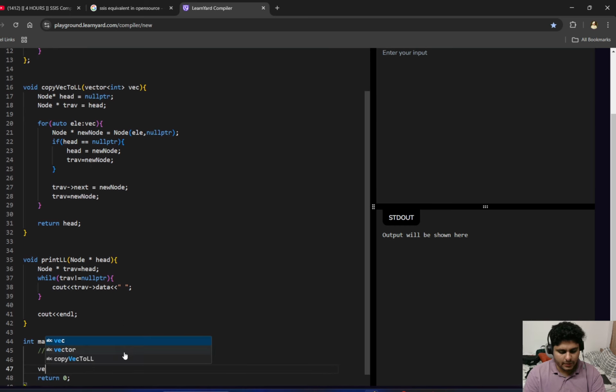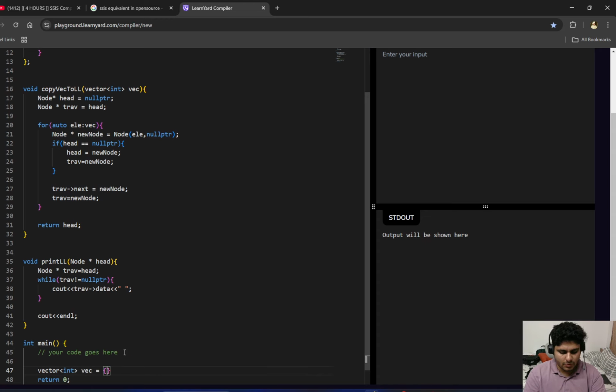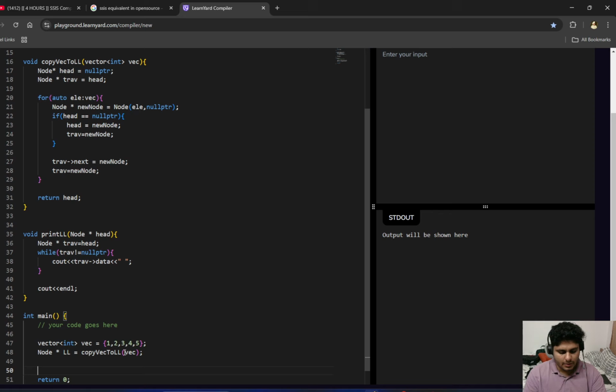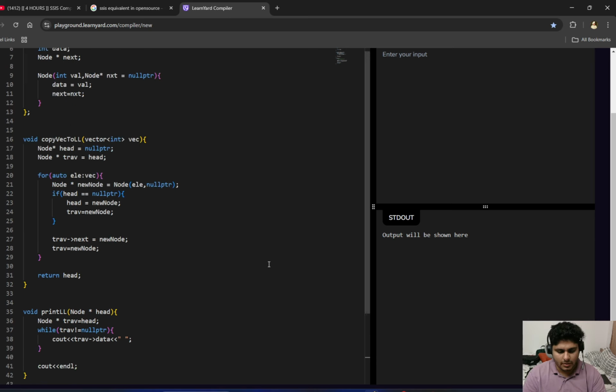Let's see. First thing is define your vector. Let's suppose my vector of type integer, vc, is equal to 1, 2, 3, 4, 5, 6. Or let's keep it only up to 5. And we say node star linked list, which is equal to copy vector to linked list, and we are passing it a vector. Now let's try to print this linked list. Let's see, print linked list, and what is my linked list? It's my LL. Let's try to give it a run and see.